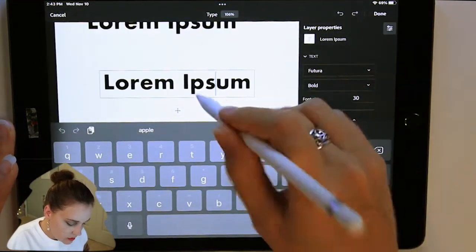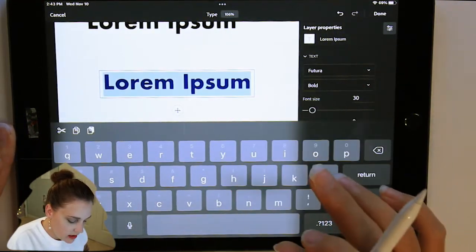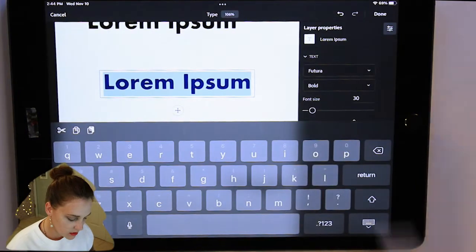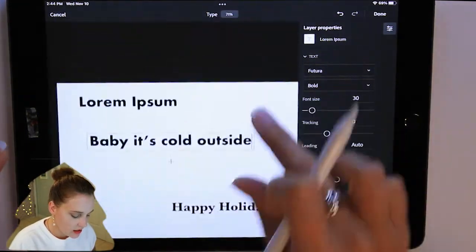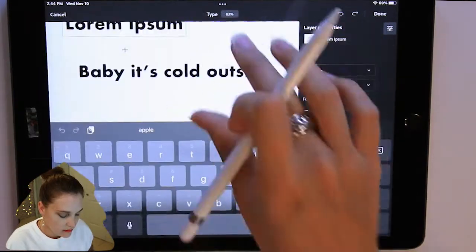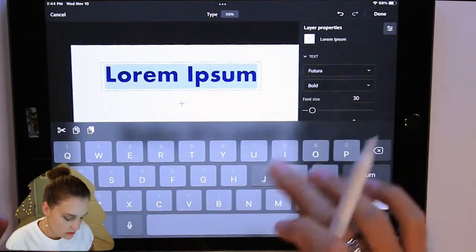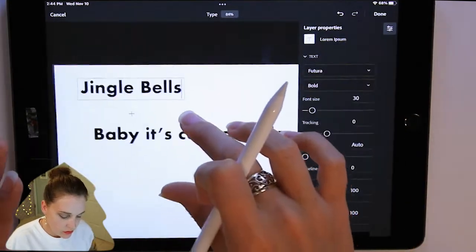Let's see, for this one, what kind of sayings do we want? Let's do Baby It's Cold Outside. We're going to change this, of course. And then, let's do Jingle Bells.